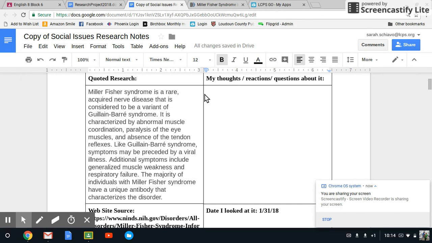of Guillain-Barré syndrome. It's characterized by normal muscle coordination, paralysis of the eye muscles, and an absence of the tendon reflexes. Like Guillain-Barré, its symptoms may be preceded by a viral illness. Additional symptoms include muscle weakness and respiratory failure. The majority of individuals with Miller-Fisher syndrome have a unique antibody that characterizes this disorder.